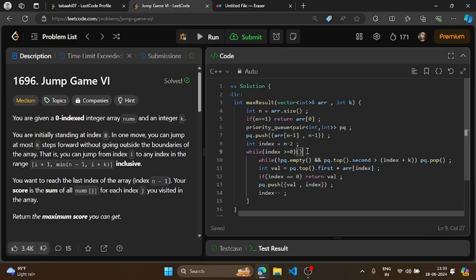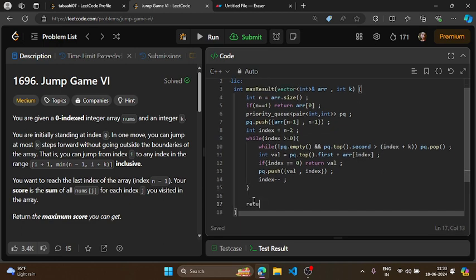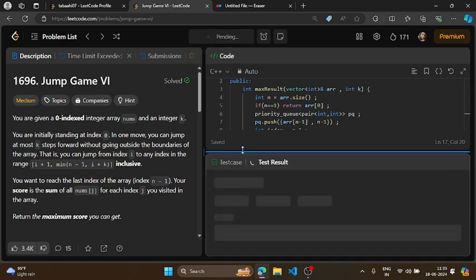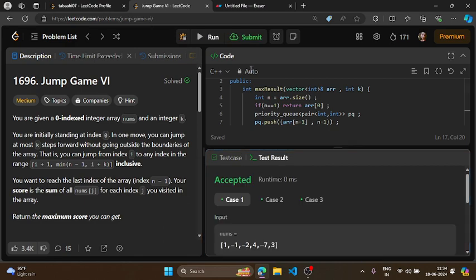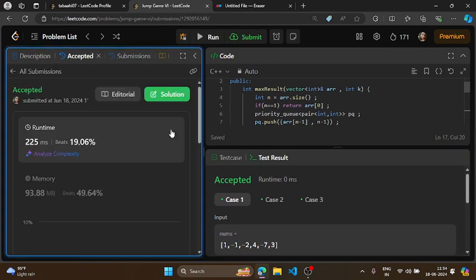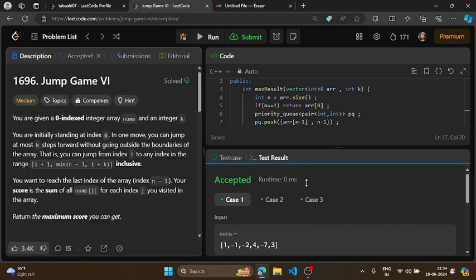Let me just change this bracket here, and here you will be returning minus 1 if you don't get anything from here. So yeah, it's working now. And now you will see it is not going to give you TLE as it was given in the previous submission. So yeah, it's done. So yeah guys, this was the whole solution.